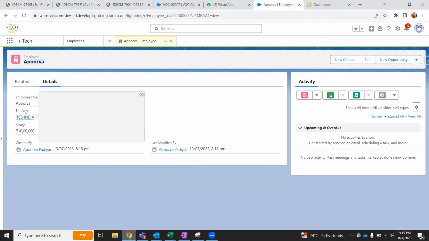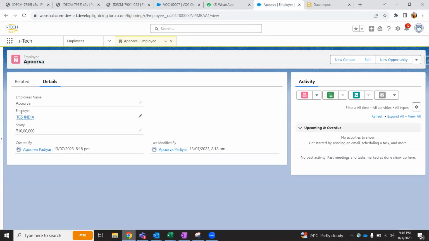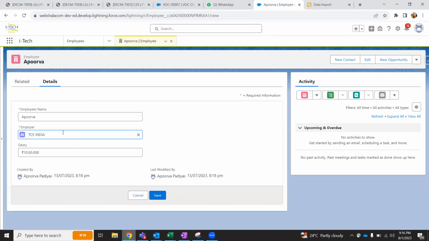So I need to make sure employer is getting inserted along with the employee. But employer is a different object. It's not the same object as employee. So if I click here, you see it looks up to this employer. So either I need to create new employers and use that particular ID, the employer ID, the 18-digit ID that Salesforce generates.